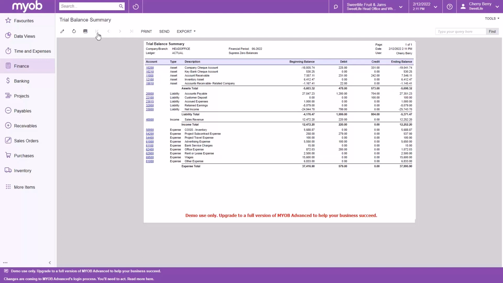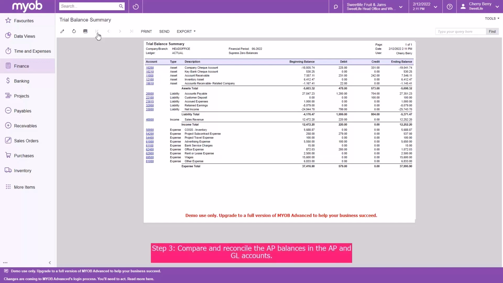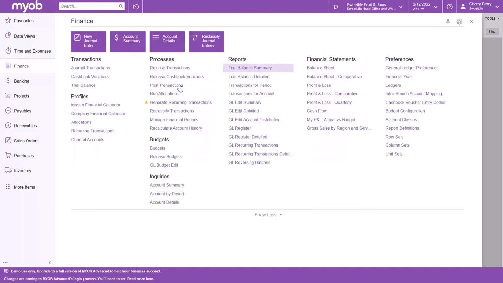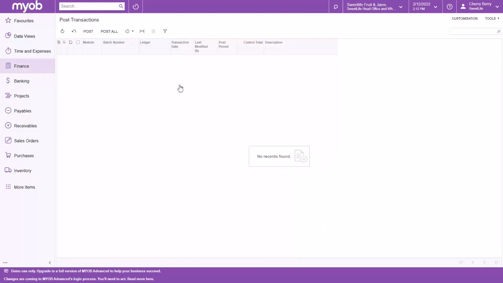The AP balances in the GL account and the Trial Balance Summary report are equal, so the AP and GL accounts can be considered reconciled. Let's review the steps to reconcile the AP and GL accounts if the amounts were not equal. Go to the Post Transactions form and verify that all batches have been posted to the GL. Next, verify that there are no transactions posted to the 20,000 Accounts Payable account by other modules.